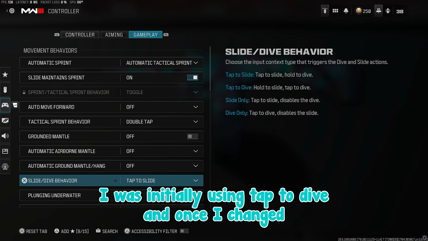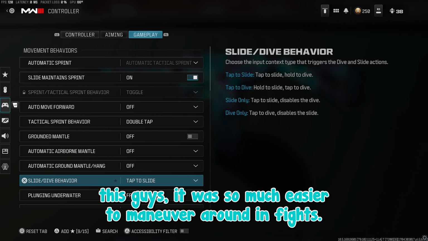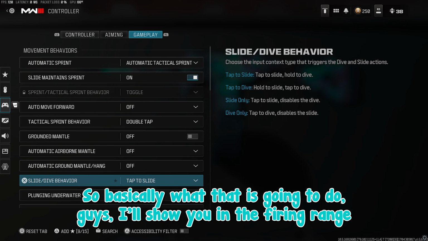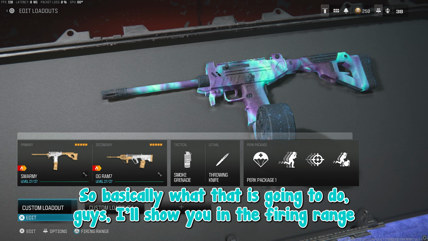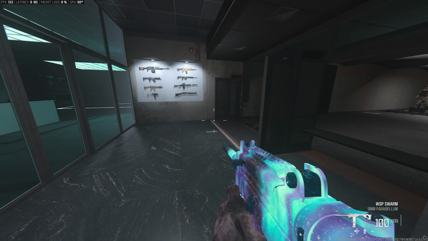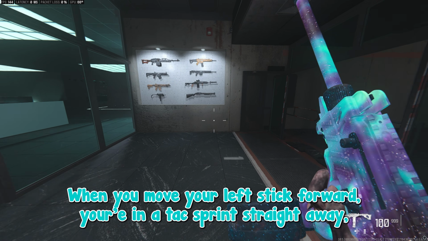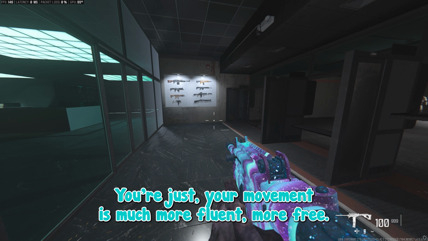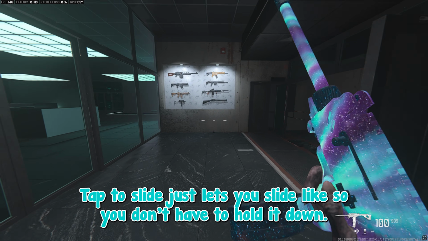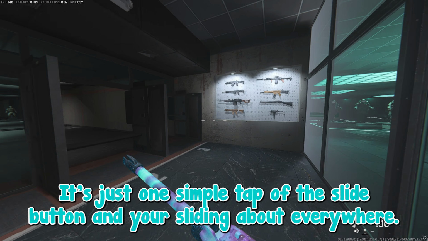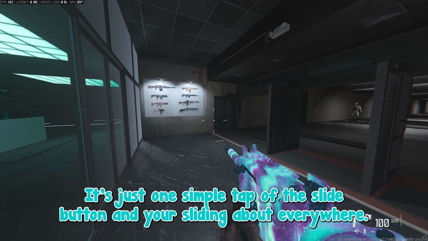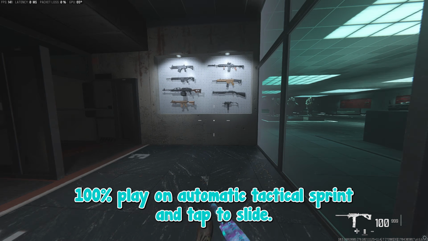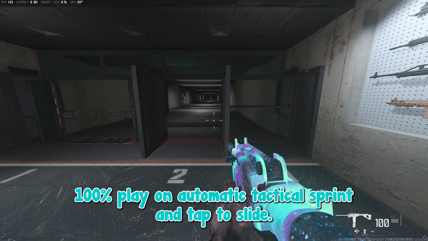I was initially using tap to dive, and once I changed to this, guys, it was so much easier to maneuver around in fights. It just made me better, to be honest. So basically what that is going to do, guys, I'll show you in the firing range. Automatic tactical sprint, when you move your left stick forward, you're in a tactical sprint straight away. You don't have to double click, your movement is much more fluent, more free. Tap to slide just lets you slide, like so. You don't have to hold it down, it's just one simple tap of the slide button, and you're sliding about everywhere. These are the best settings for the movement, guys. 100% play on automatic tactical sprint and tap to slide.